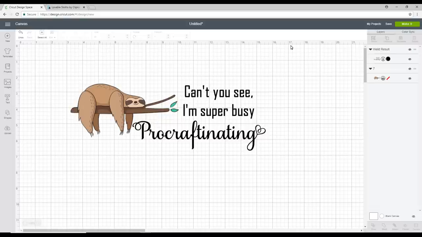The one thing you need to remember with print and cut is that it does have a size limitation. So the largest you can do in a print and cut is 9.25 inches by 6.75 inches. That is the largest that Design Space will currently allow you to do.